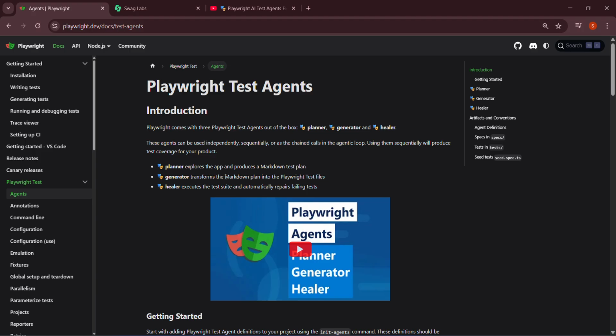It explores our application and then automatically generates a markdown test plan describing what needs to be tested. Next, we have the generator. The generator converts the test plan into executable Playwright scripts. So basically, it handles the actual creation of test cases without manual coding.